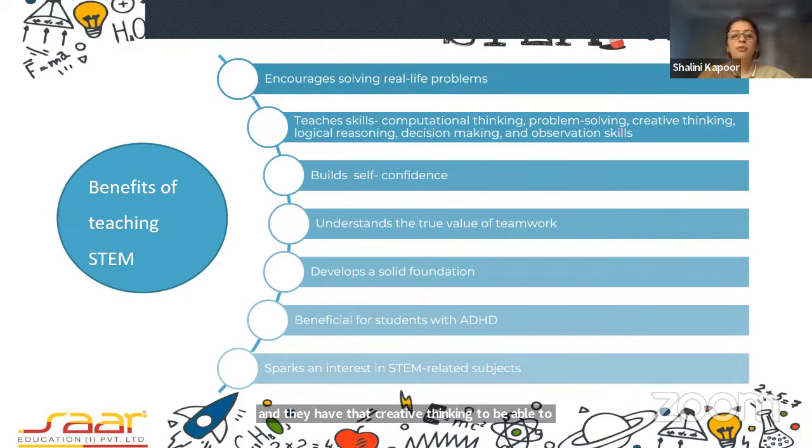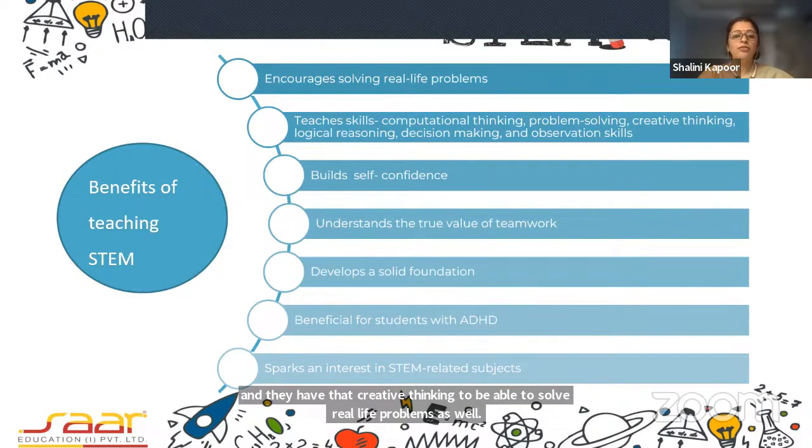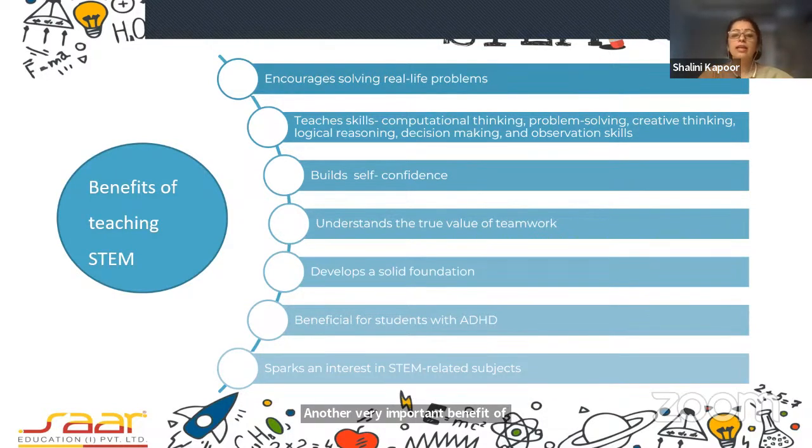Another very important benefit of teaching STEM is that it helps the children to understand the true value of teamwork. It is always not an I, but a we which is successful. So the we is explained to them when they use STEM, because STEM offers them more opportunities for collaboration than any other activity in school.